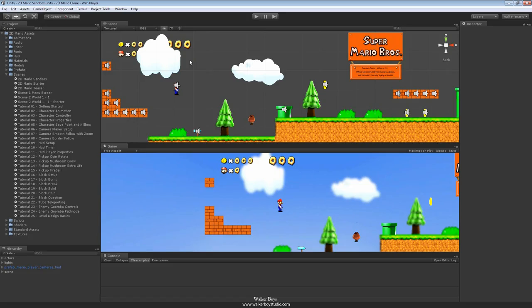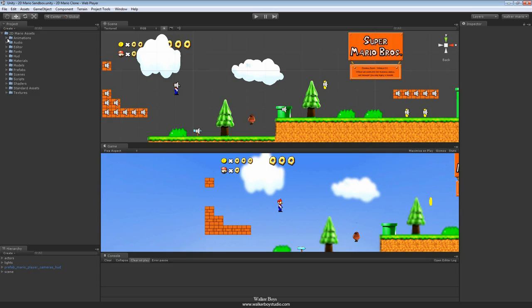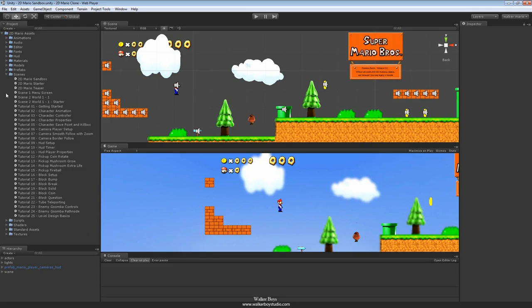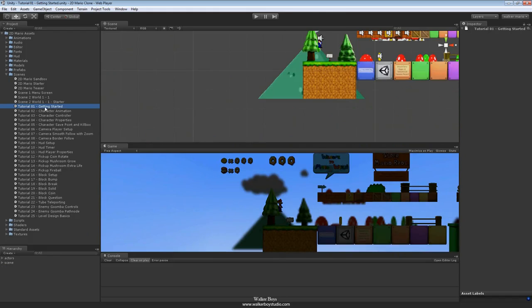Alright, the first thing we want to do is go ahead and go to our tutorial 01, Getting Started. Inside of your Project tab, if you go to your 2D Mario Assets and you open it up, you'll see a Scenes folder. You can click on the Scenes drop down. You'll notice the first one that we're going to go to is tutorial 01, Getting Started. Go ahead and double click on that to open it up.